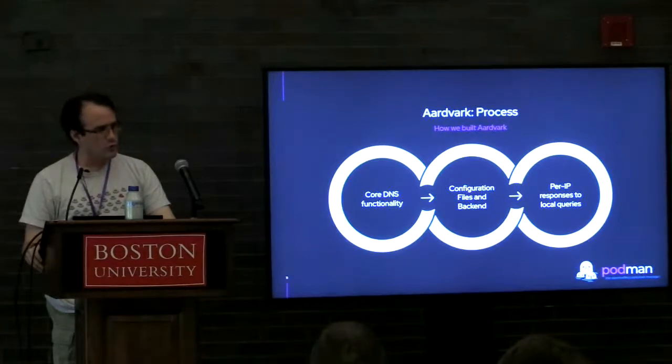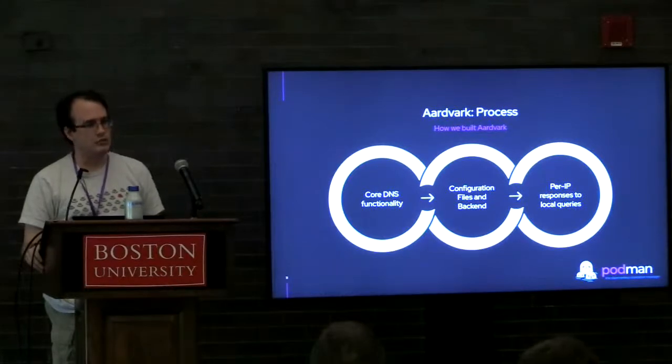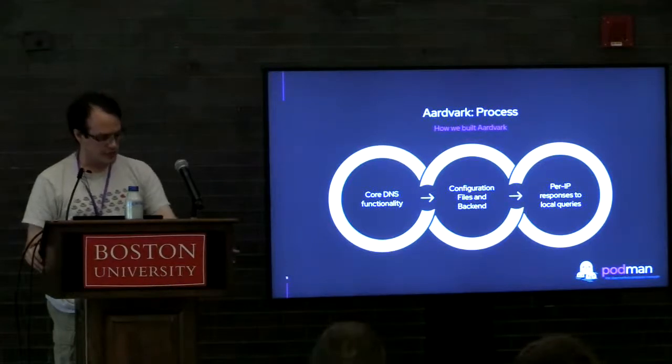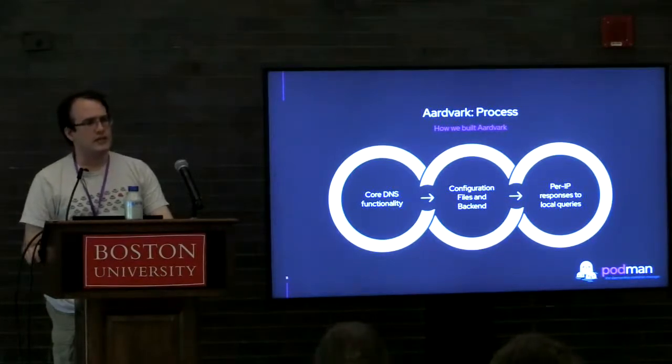And for queries for individual containers, we start off with configuration files that are set up per network. So when a container comes up or goes down, it is added to or removed from the config files. The config files contain every container that's currently running, their IP addresses, what networks they're in, and the total set of networks on the system. When the config files are changed, we do a hot reload on Aardvark, which causes it to cache all config data in memory. It also causes it to bind to additional networks if there's a change in networks available. So if a new network is created, we'll bind to that new network.